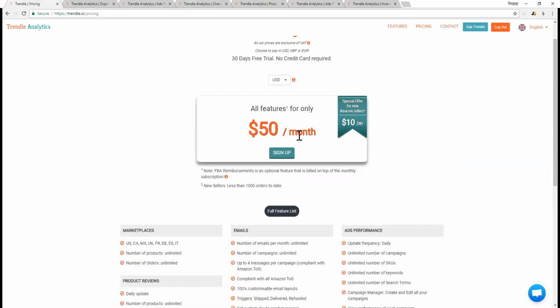The only exception to that is the service I mentioned earlier, the FBA reimbursements, because this is an optional feature and it's more of a service that we offer. For this, we would charge a 10% fee of the amounts we recover for you on your behalf. And this is really just to cover the staff cost of my team who goes in every day and fights the good fight for you on your behalf with Amazon.